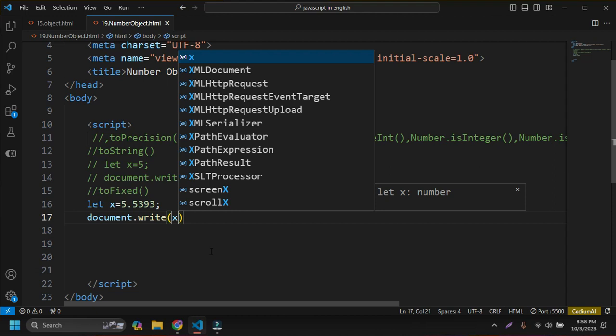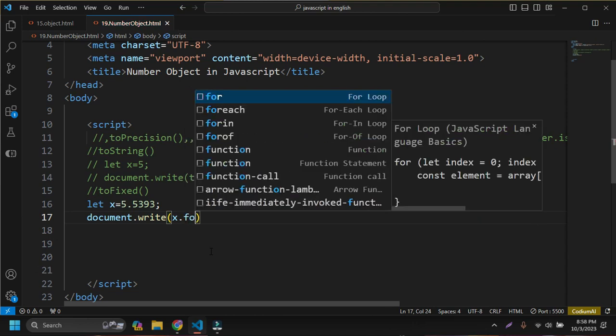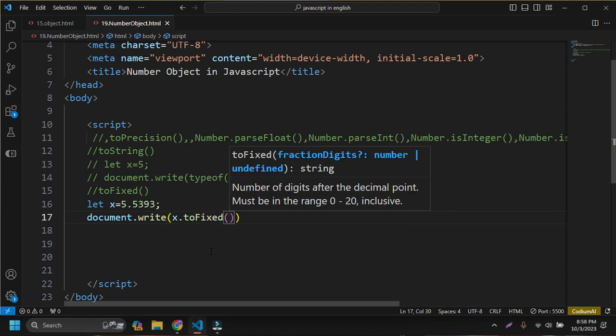Sometimes we need to limit the fixed value. Sometimes we only need 2 digits after the decimal point, sometimes only 3 digits after the decimal point, and sometimes we don't need the decimal or floating value at all. We just need the integer. So how can we control it? By using the toFixed method in JavaScript. First of all, type x dot. This dot operator is used to access the different methods inside that particular variable name or class. So x dot toFixed. If I want only 2 digits after the decimal point, I can simply type 2. And if I go to the browser, now we can see 5.54.